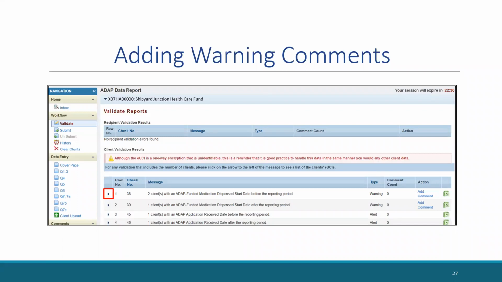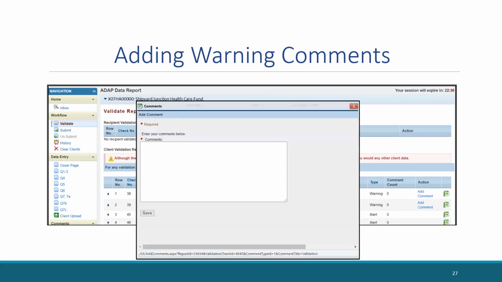Once you have reviewed the validation messages and would like to add a comment to any warning message, you can click on the Add Comment link under the Action column. Once you do, a tab will appear for you to enter the comment explaining the warning message. After writing your comment, make sure to click on Save.